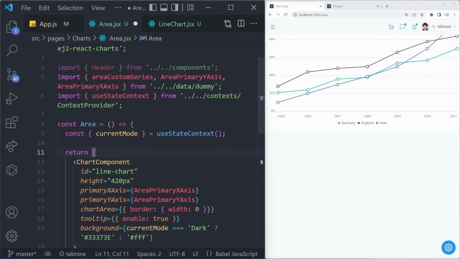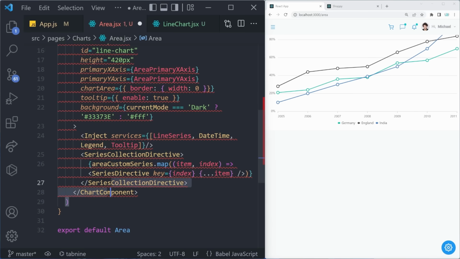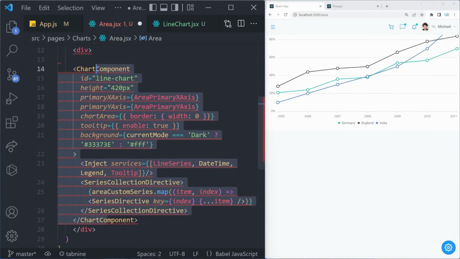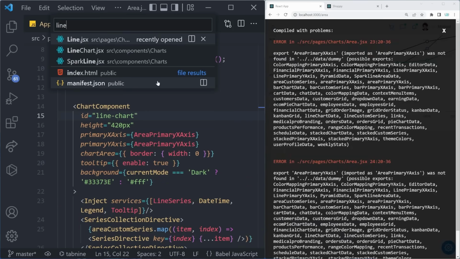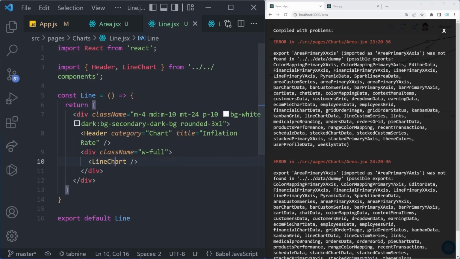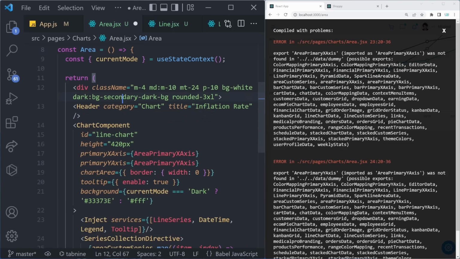There we go. And of course, we also have to have our div that's wrapping everything. So let's create that div right here. We can put our component inside of it. And then we can copy our header as well from our line component. We need this div alongside this header. Let's copy it and paste it right here.